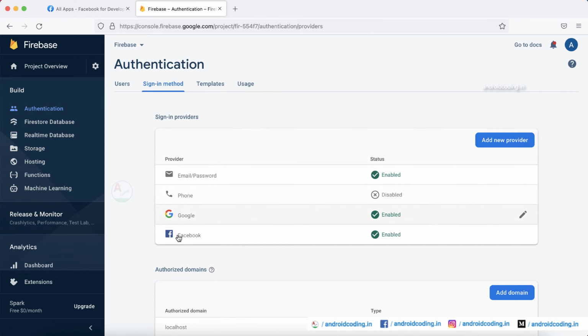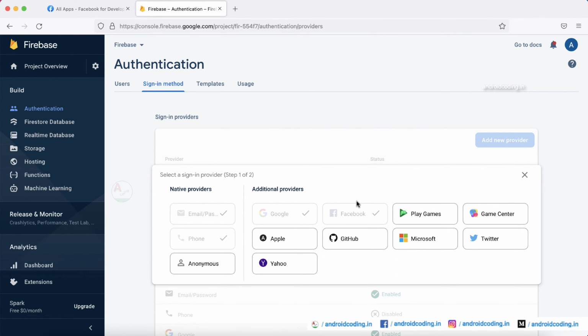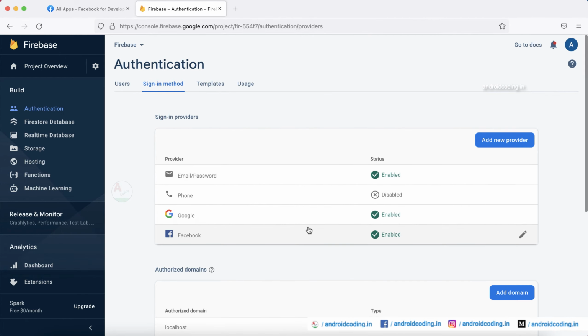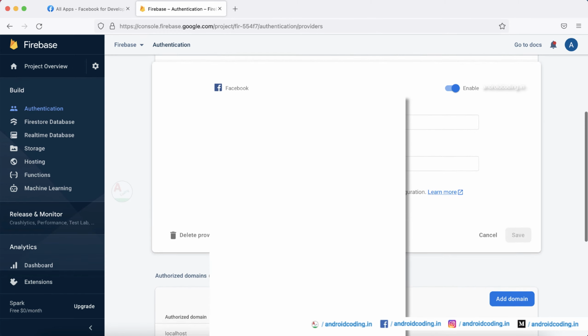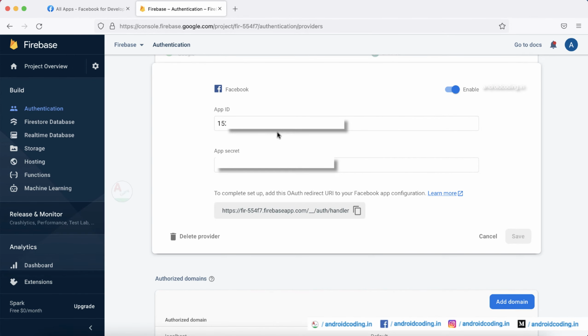And these are all the previous tutorials we have covered, like email based authentication and phone number based authentication and Google account based authentication, and now we are trying to make use of the Facebook authentication. So from the add new provider, select the Facebook here. I have already added Facebook to my list of providers. So when you tap on this particular button here, you need to specify the app ID. So here you need to specify the app ID, app secret, and also you need to copy this particular callback URL.